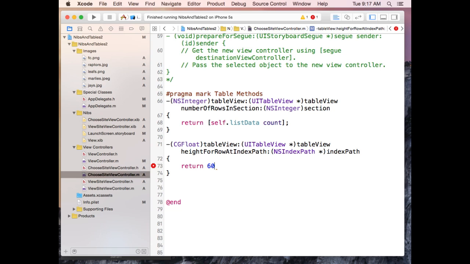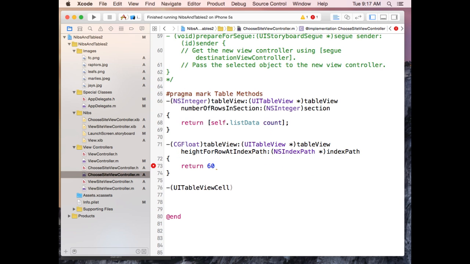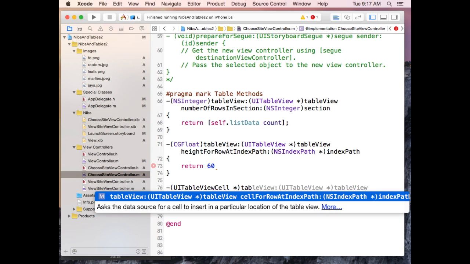Now, the next step is to tell it what's going to go on in each cell. So this return type is a UITableViewCell star, so we need that. We'll type in table, and thankfully it's the only option that pops up. So we want to have cell for row at index path.